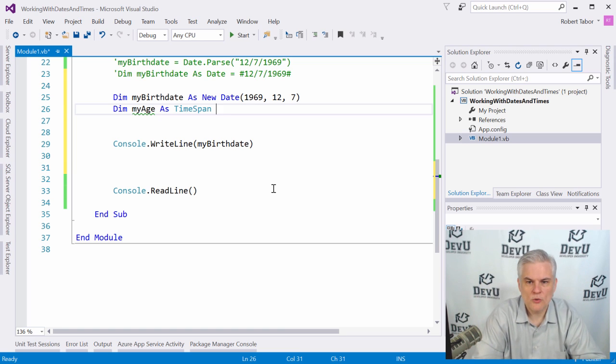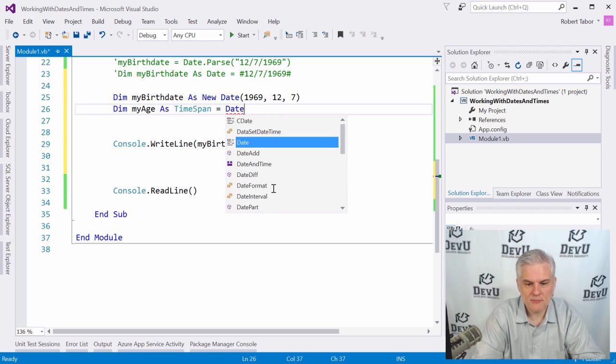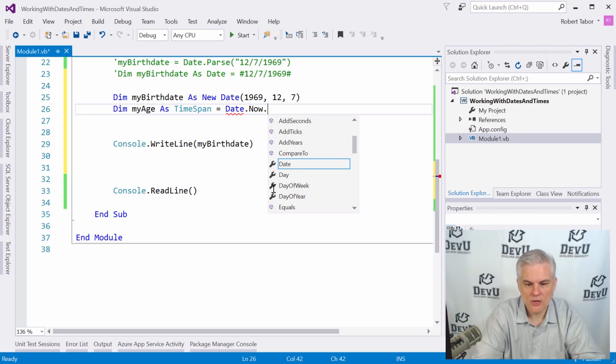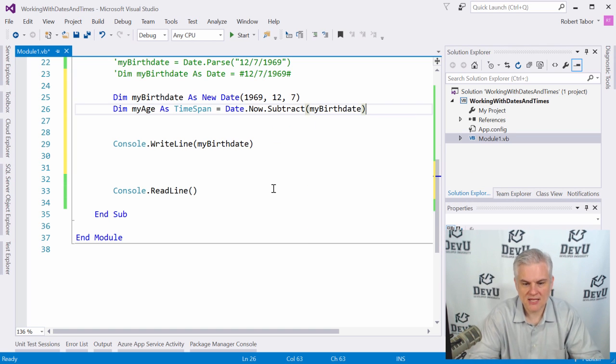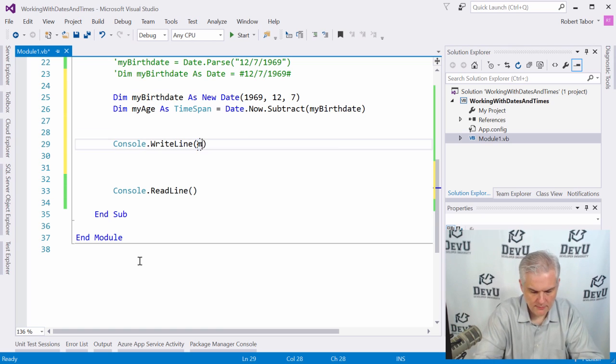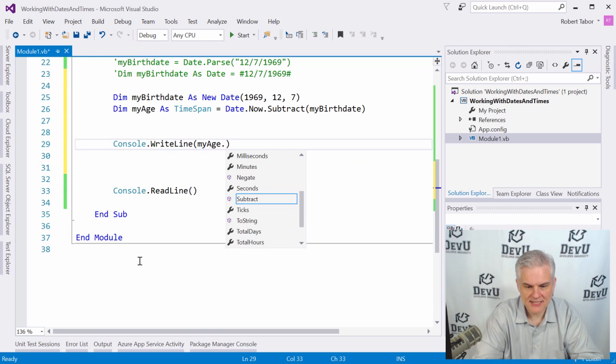dates. So in order to figure out my age, I'll take date.now. And since now returns a date, we already know what the now function does, we'll go date.now.subtract, and then I'll pass in my birth date. And that should give me a span of time for how long I've been alive. Now what I can do is go my age dot and see how many seconds I've been alive, how many minutes, how many hours, and so on.